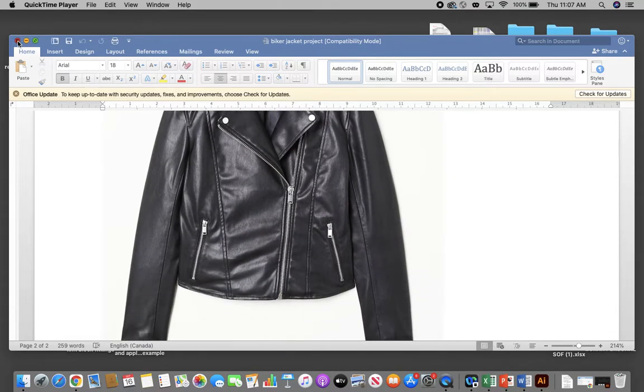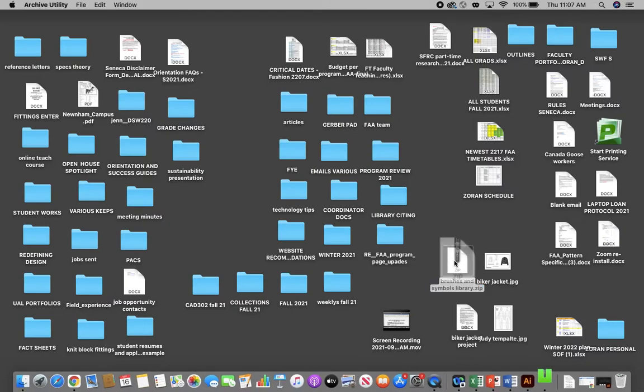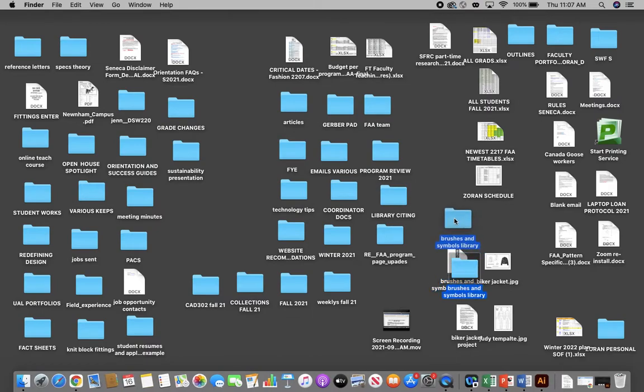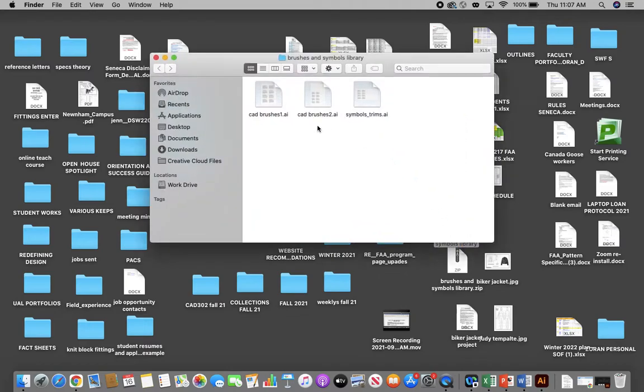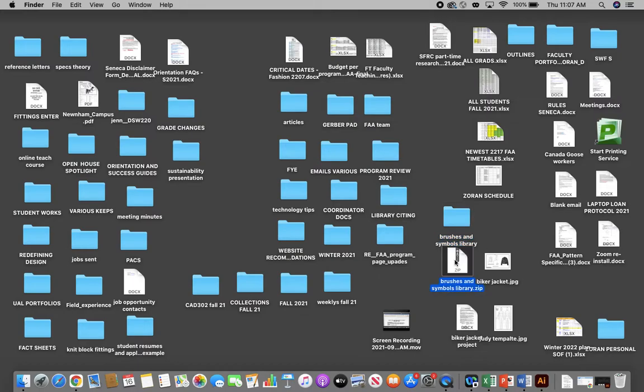So before we begin, you're also going to need to download the Brushes and Symbols Library, which is a zip folder. So I'm going to double click on it, and then the zip folder will expand, and you will see a regular normal folder inside of which you will see Brushes 1 and 2 and also Symbols libraries as well. So these are the libraries you're going to be using.